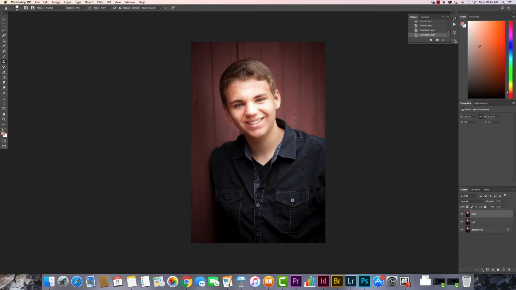What this is going to do is allow us to separate the retouching of the texture of the skin versus the color of the skin, and that's the frequency separation technique in a nutshell. So the high layer is going to be where we adjust the texture, and the low layer is where we're going to adjust the color. To do that, we're going to now turn off the high layer and select the low layer.